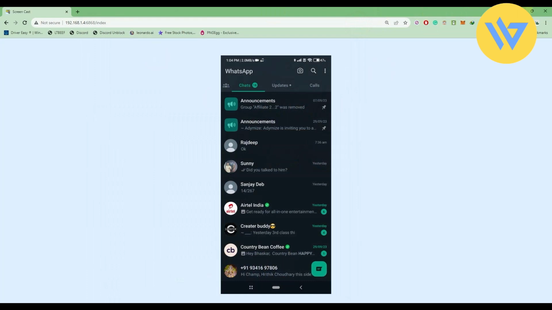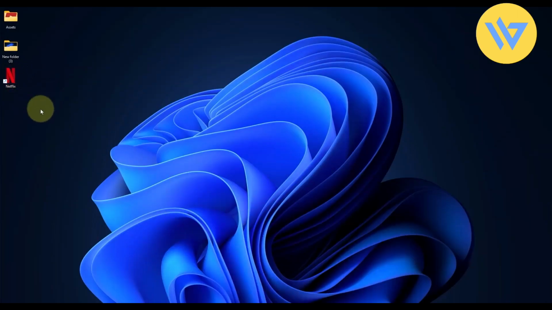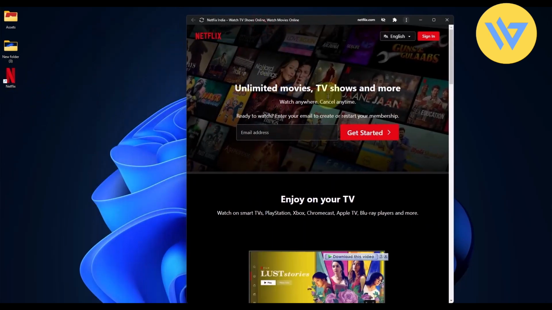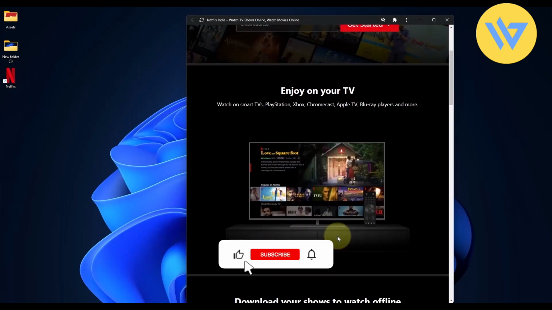And now if you go back to your desktop, you will be able to see a Netflix icon have appeared on your desktop as well. So now all you have to do is double click on that and Netflix will directly start running in your laptop. So that's it.